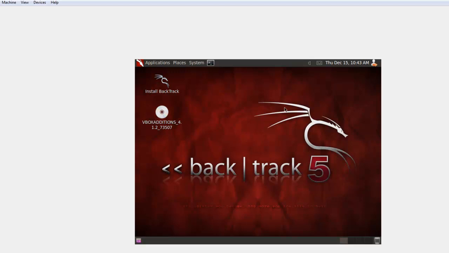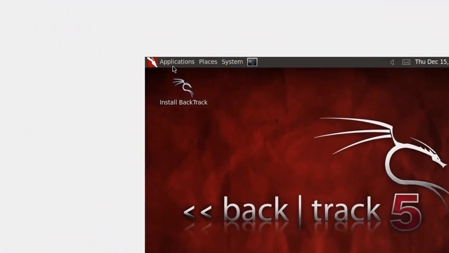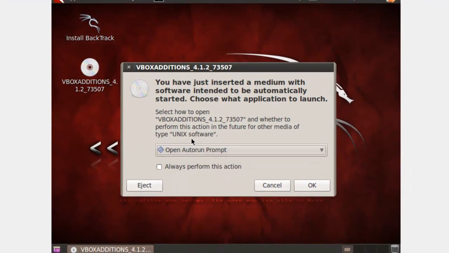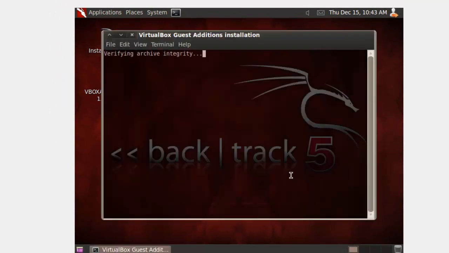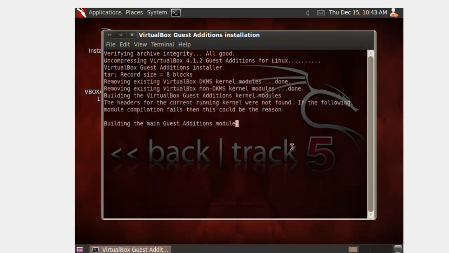Now if you don't get an autorun popup and you've got the CD there, just right click that CD, eject, and just do it again, and it should pop up this time. And there we go. It says opening autorun prompt. You want to press OK and run, and it'll go through the terminal and install all the drivers that you require for VirtualBox. This will enable us to have full screen, shared folders access, and I think some other features in VirtualBox. So just let that run through. That might take a little bit of time, and we'll just let it go.